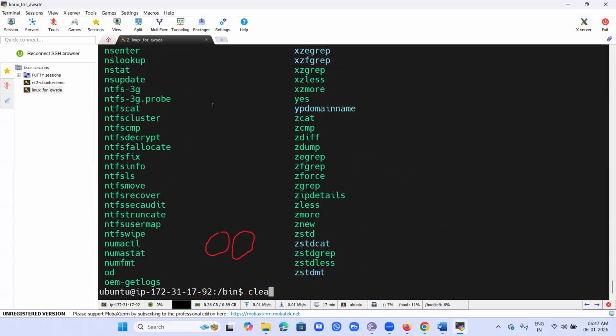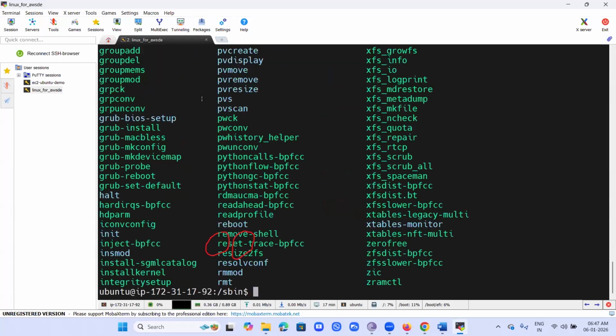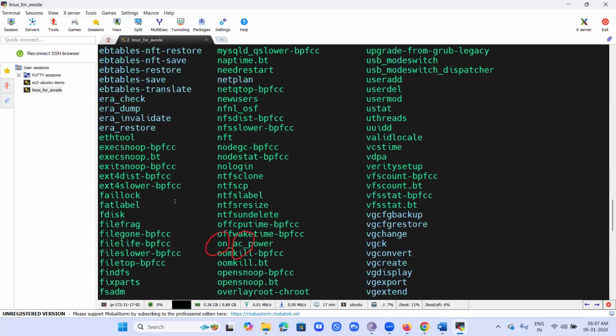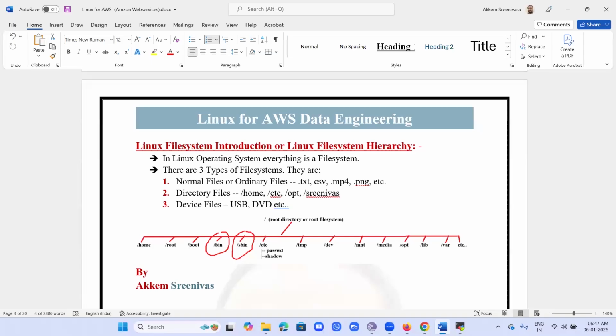Similarly, clear the screen, cd slash sbin, then ls. You can see multiple commands. So sbin contains different commands. Bin commands are for both the root user and normal users. Sbin commands are for admin users. So bin and sbin contain different commands.